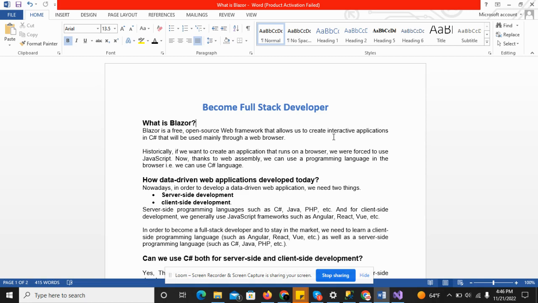Now, thanks to WebAssembly, we can use programming languages like C Sharp in the web browser. So through the browser, a developer doesn't need to understand JavaScript and a server-side language. Blazor supports WebAssembly, and through WebAssembly we can use the C sharp language for both client side and server side applications.